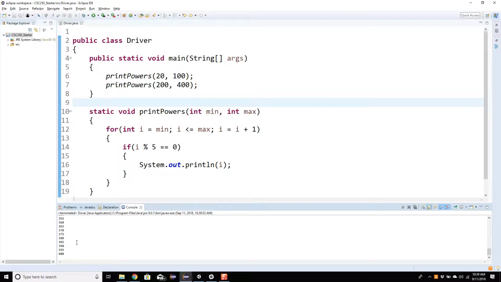The second time it went all the way up to 400, but if I scroll up, you'll see here's the 200, that's the start of my second call, but here's the end of my first call where it just went to 100.